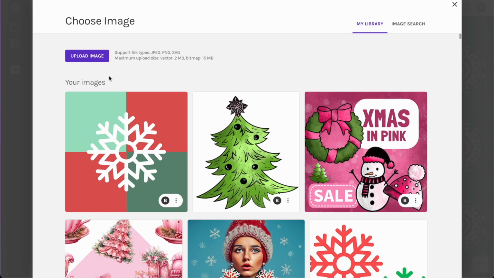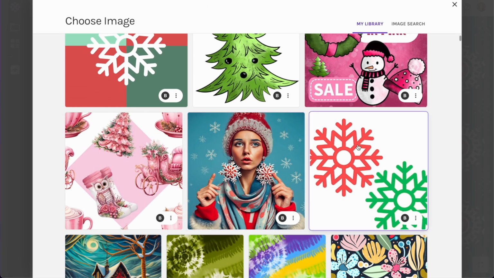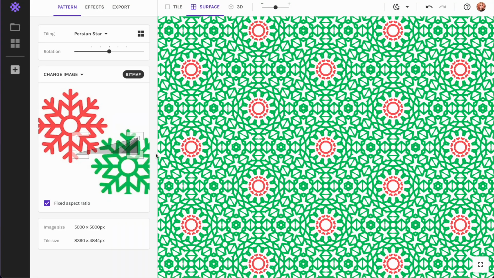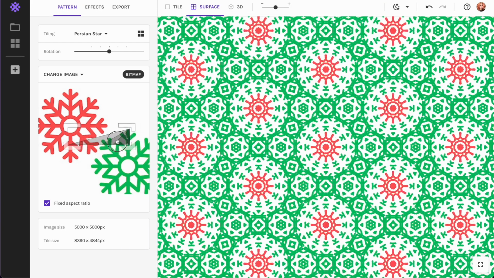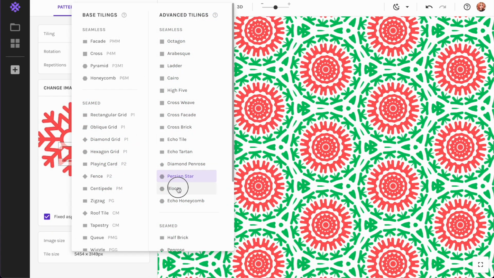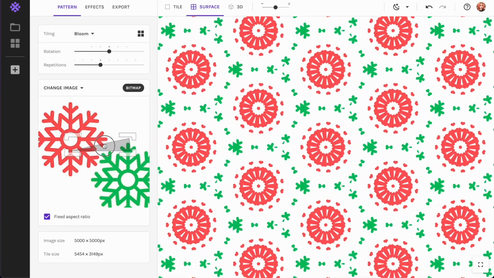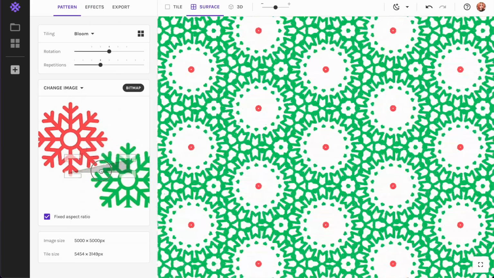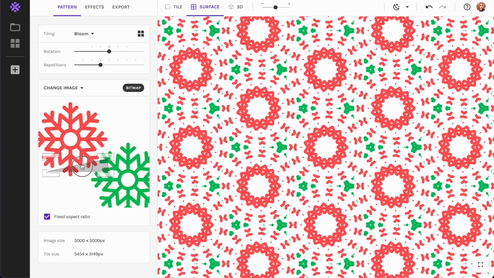I also uploaded another image from Canva, with the same snowflake, but this time the background was white, and it just looks insane. I just love how these look, and it might not create a pattern the same way that we did for RedBubble right now, but it does create very interesting backgrounds.